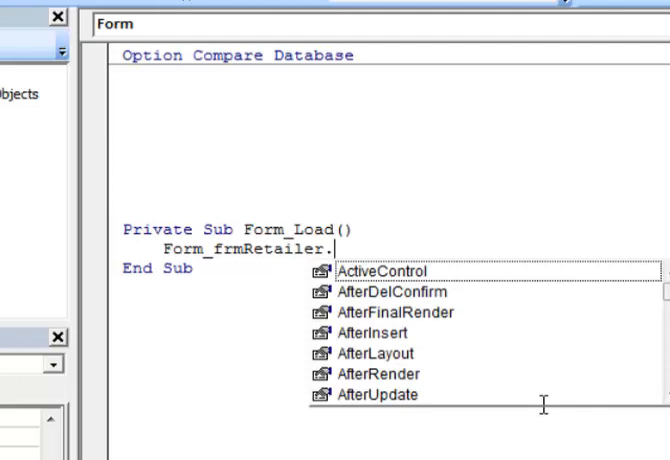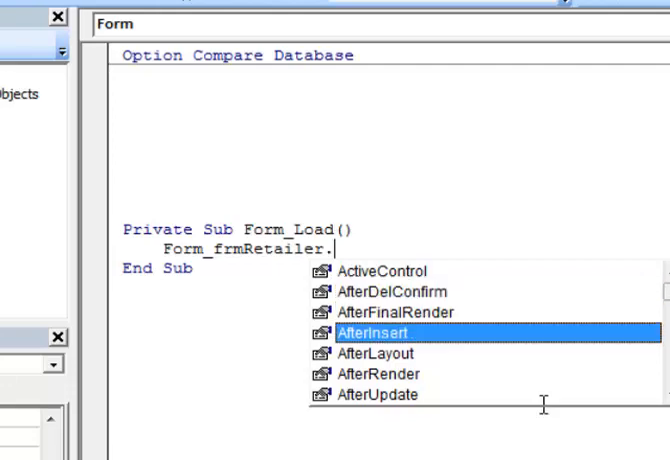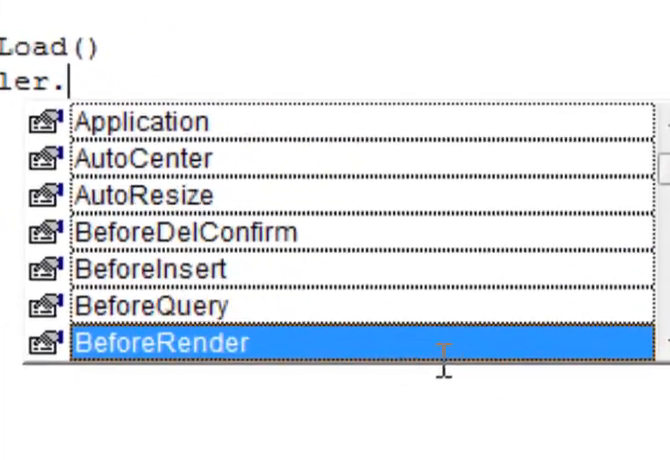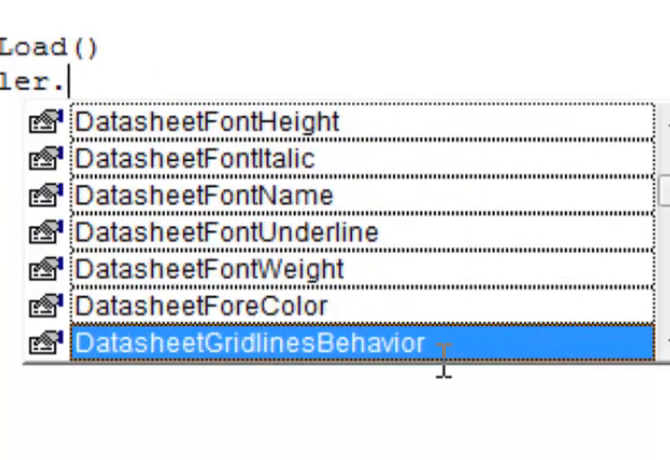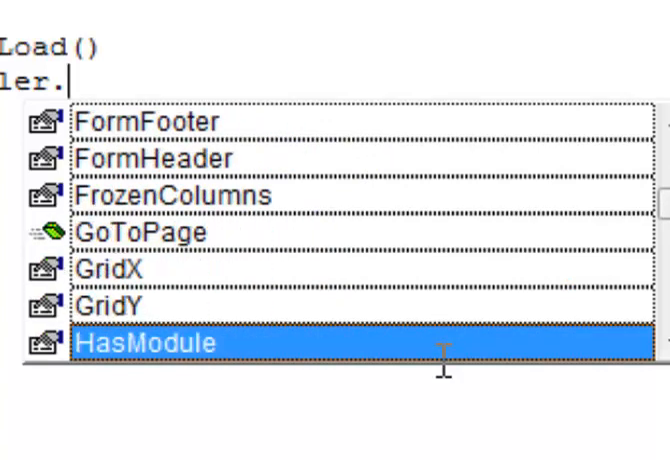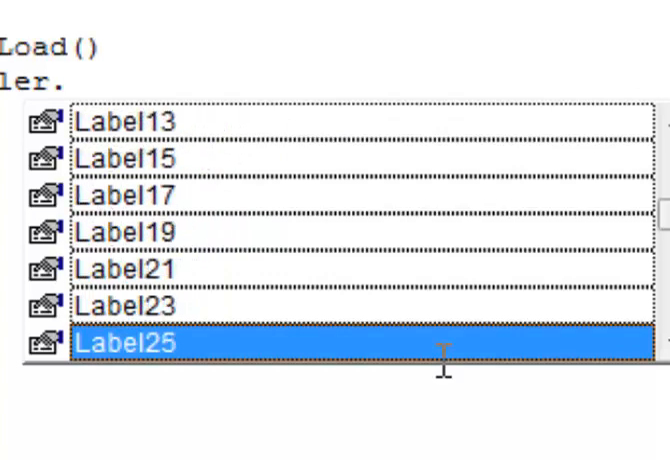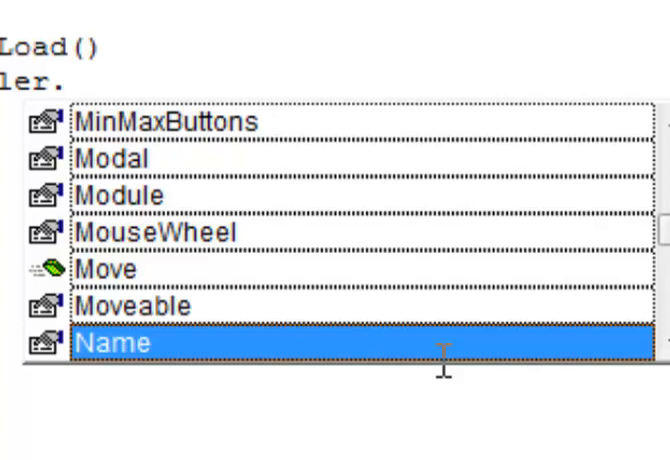And when I hit a dot, you'll see that VBA gives us what's called IntelliSense. And IntelliSense automatically displays for us the properties and methods that are available for this form. As I go through the list, you can see that properties are displayed using what looks like a hand pointing down to a box, and methods are displayed by a green block that looks like it's flying through the air. As you can see, there are quite a few more properties than there are methods, but as we scroll through the list, we will find some methods like go to page or the move method that we talked about earlier.